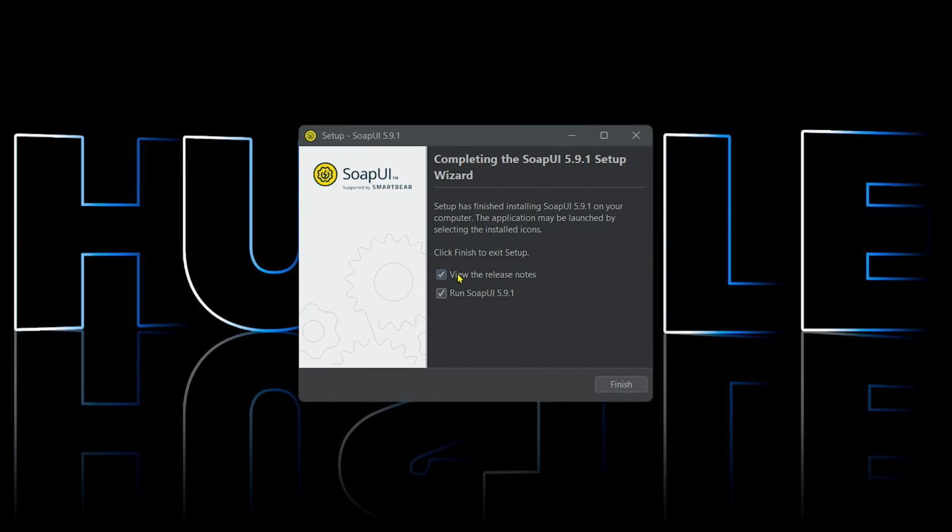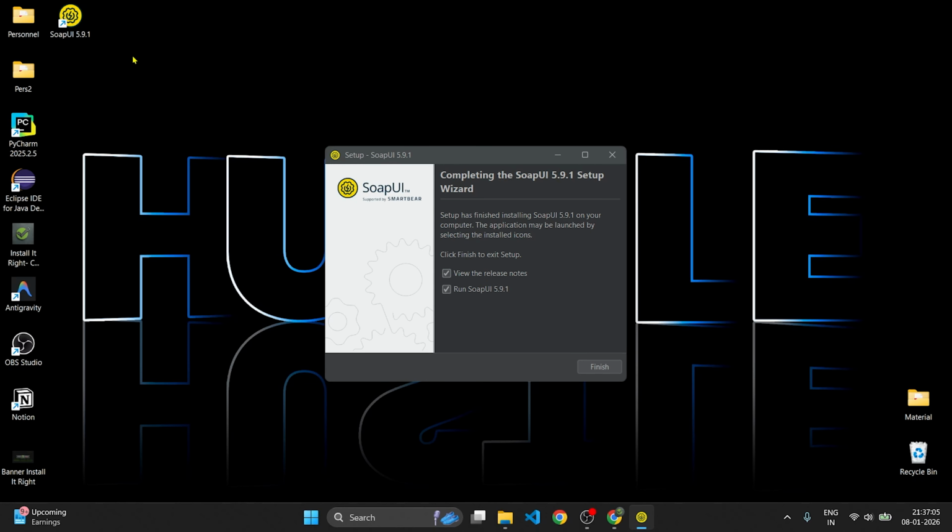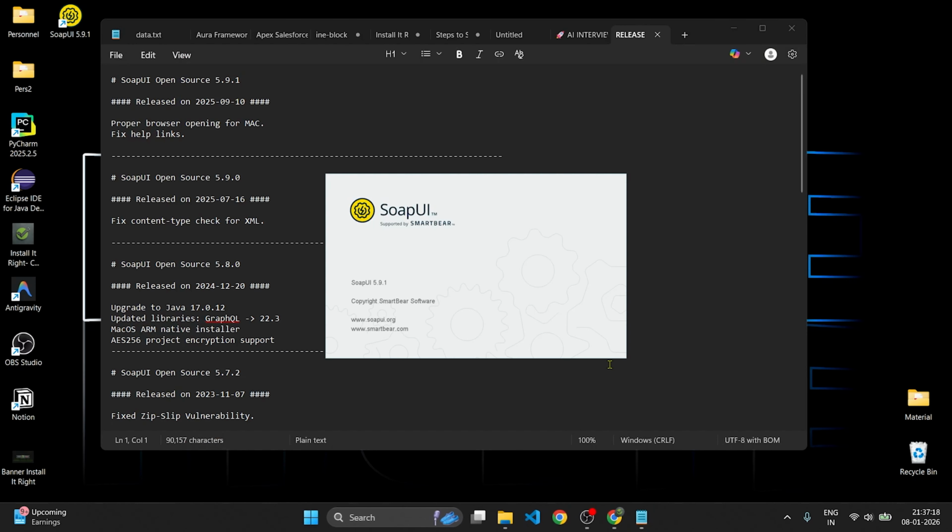You can see SOAP UI icon on the screen, which means it is installed. After installation, SOAP UI will open automatically. Now click on the finish. You can also open it from the desktop icon.